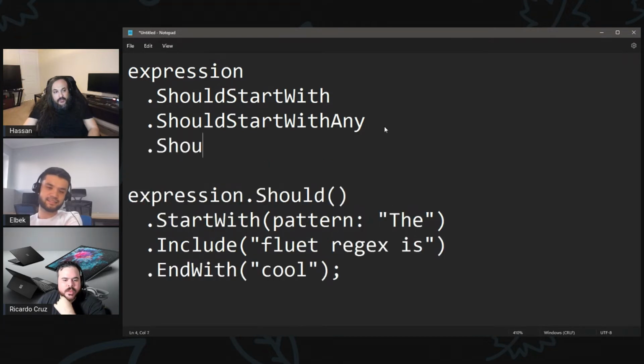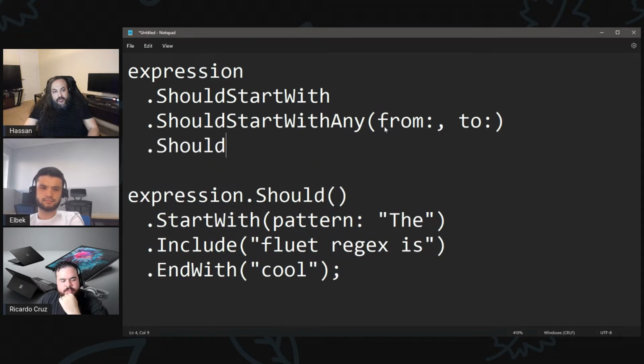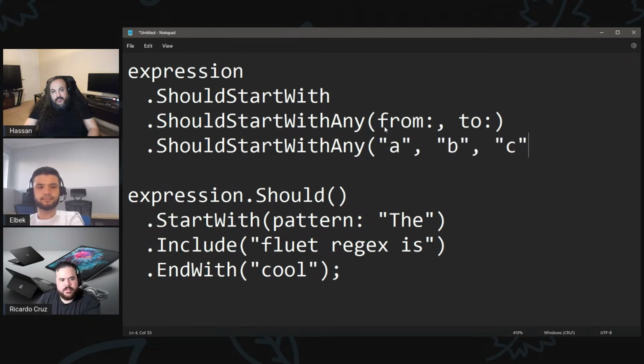Or we could have should start. Should start with any will allow you to do from to, or it will also allow you to, it will be like an overload. You could go and say should start with any, and you can put an array of things that you want the expression to start with. I think that's okay.